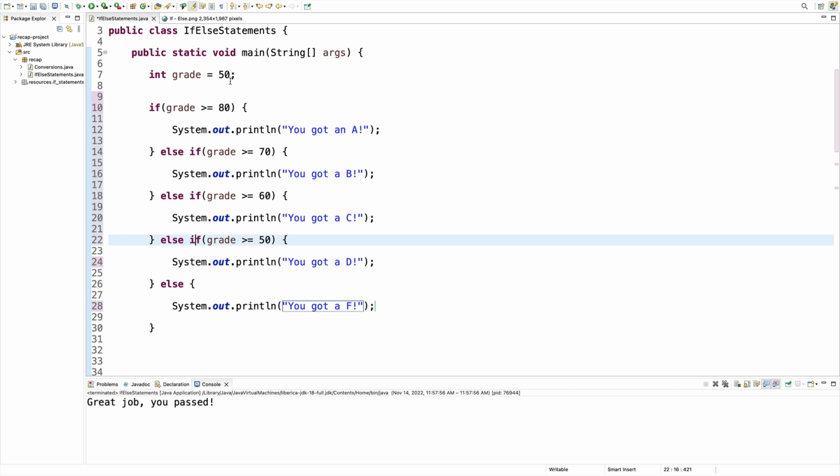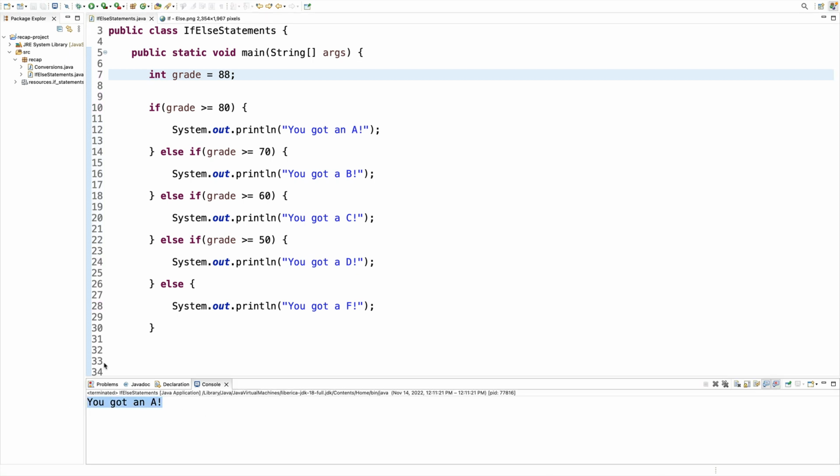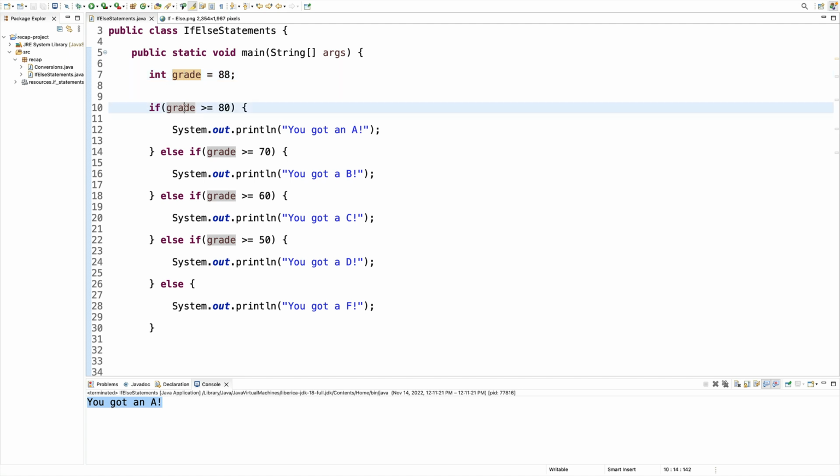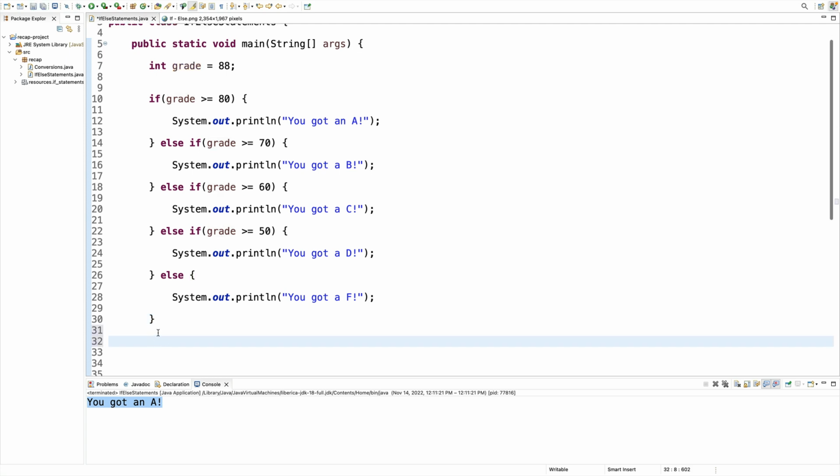So let's execute the program, and let's say I'm going to use 88. You can guess the output: you got an A, right? The grade is initialized to 88. We go to the first condition and check if grade is more than 80. Yes, it is, so the condition becomes true. We will execute this, you got an A, and we exit the if statement completely and go and execute whatever is after.